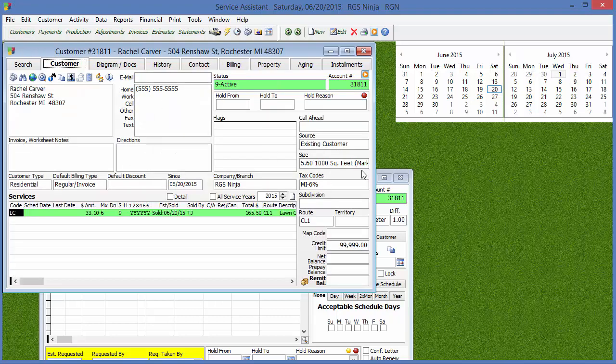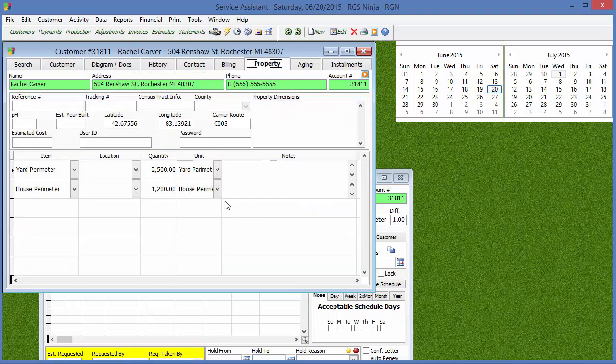So again, if the service has a unique unit of measurement like the house perimeter, flower bed square footage, however you want to do it, it's going to look at the main customer screen and say, hey, do they have that house perimeter, yard perimeter, or flower bed square footage or whatever? No, it doesn't. Now let's take a look at the property tab. Oh, there it is. Let's use that number.